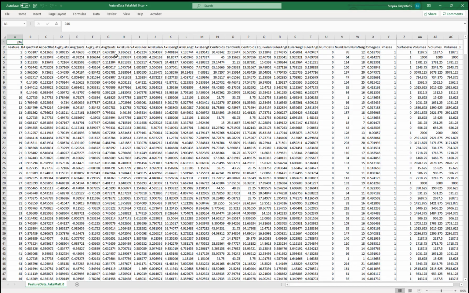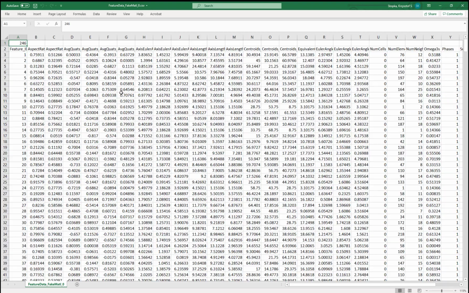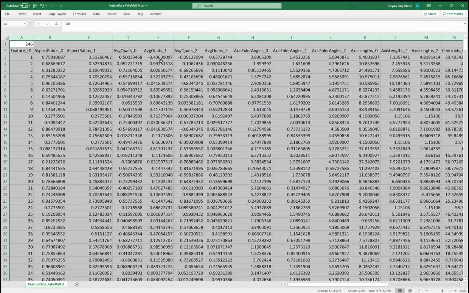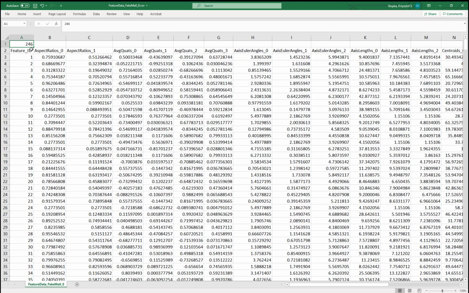So this file is going to be called feature data fake mat underscore and then some number based on the instantiation. So this one actually has information for every grain. The first number in the file is the number of total grains in the microstructure. And then for each grain, it lists several aspects of that grain, such as orientations in different formats.